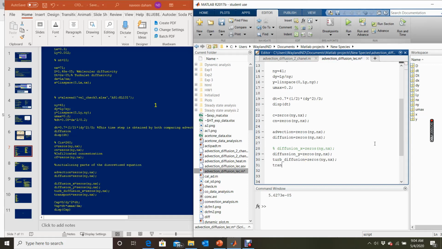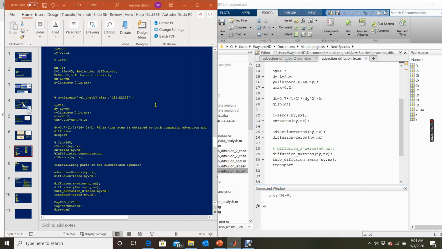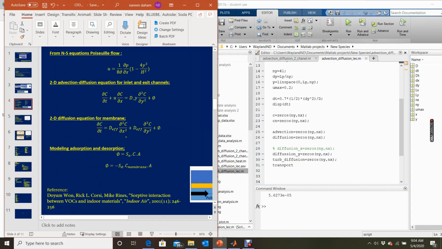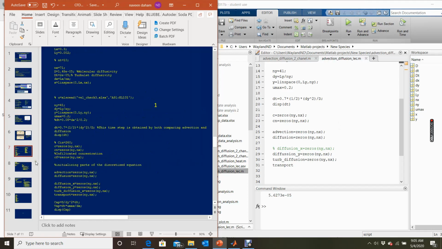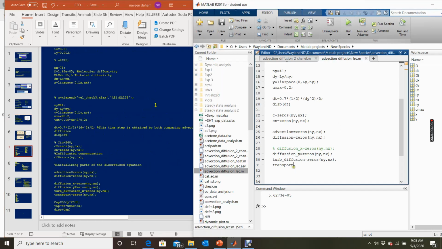And the transport is basically the addition of advection, diffusion and turbulent diffusion. That is, it is the addition of these three matrices. So if you go here, add this one, and with the turbulent diffusion part, which will look the same as this one, it will give the transport matrix. Those values will be saved in the transport matrix.